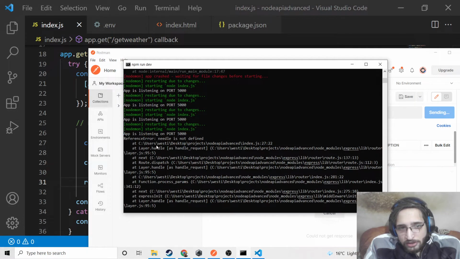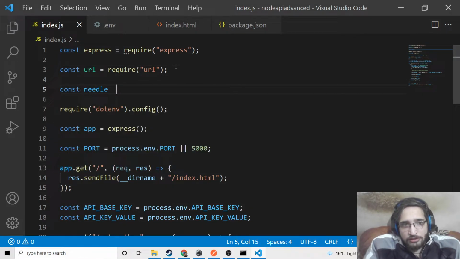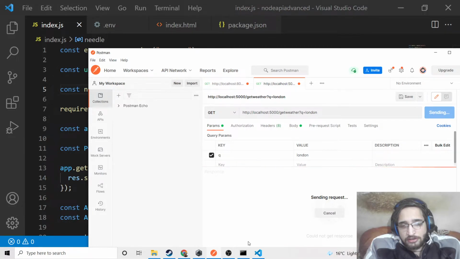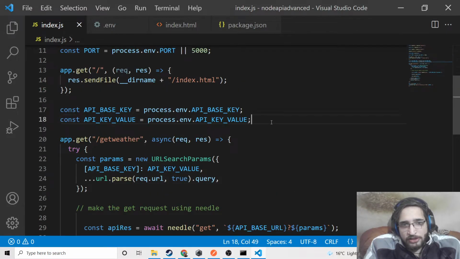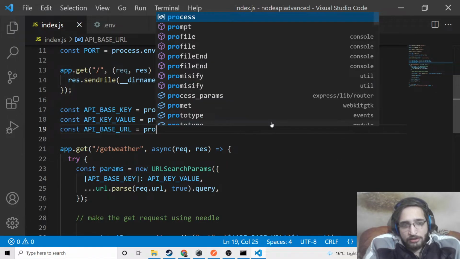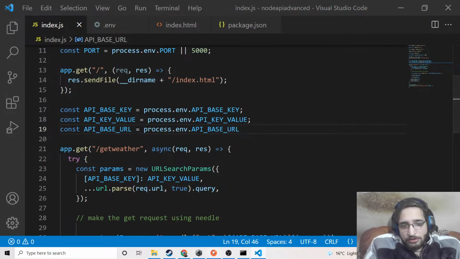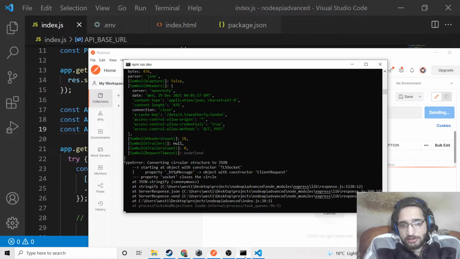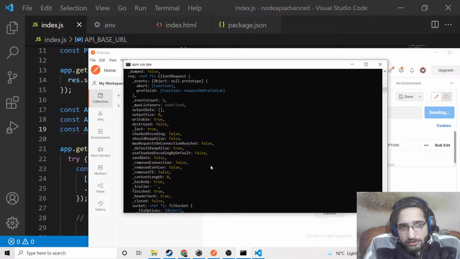So if you make a request here, now you will see it will send out this response. It is saying needle is not defined, so we need to bring this dependency. So require needle like this. So again refresh it. It is saying API base URL is not defined. So we also need to get this thing also: API base URL, process.env, which is API base URL. That's it. So once again, if you refresh it, you will see, now you will see inside this.